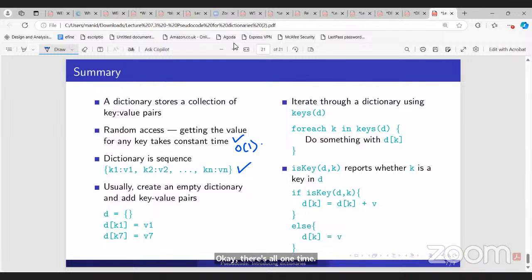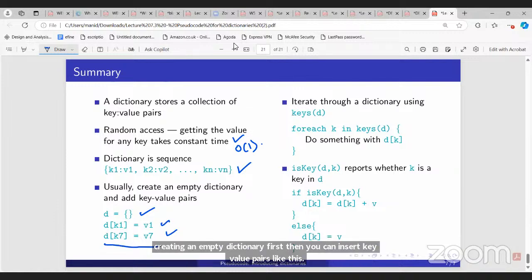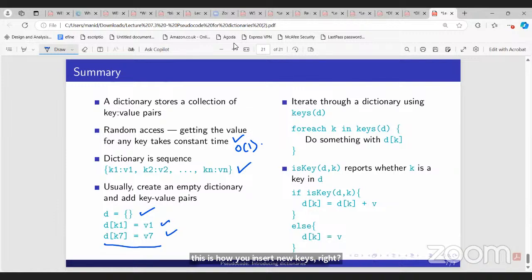Usually we start using dictionaries by creating an empty dictionary first, then you can insert key-value pairs like this. This is how you insert new keys. And then you can update. If I want to update key K1, then I'll write D[K1] = D[K1] + whatever field is there, maybe score. Whatever card's score you want to add, you add it. This is update.